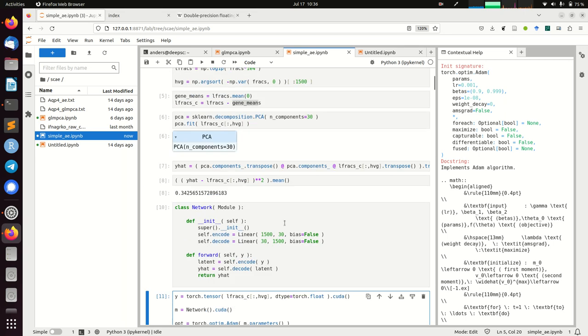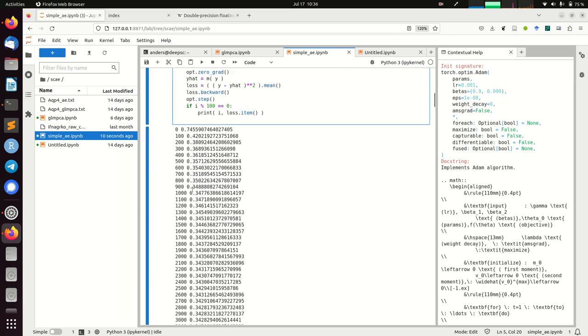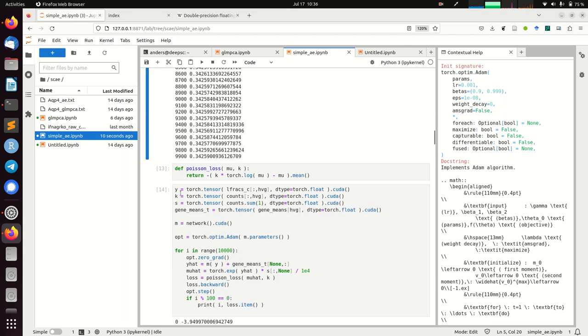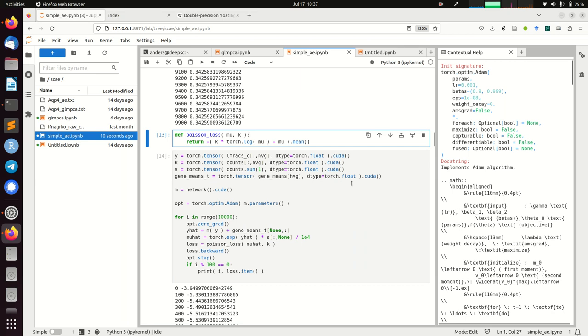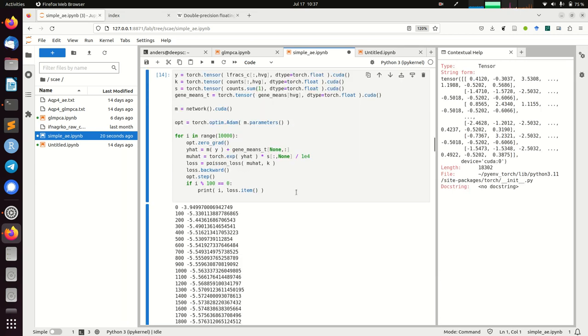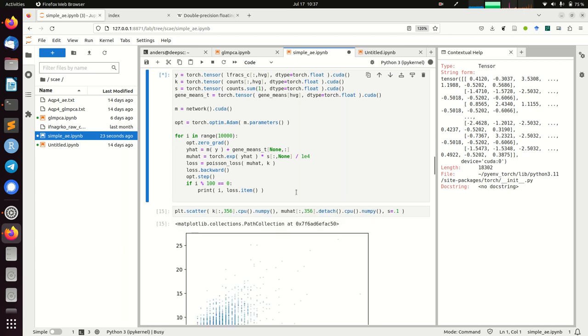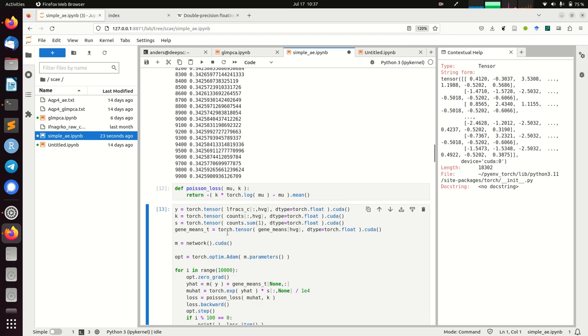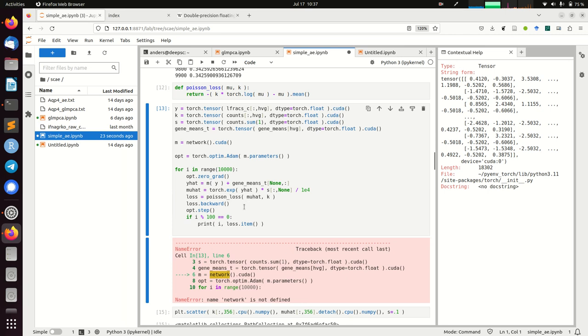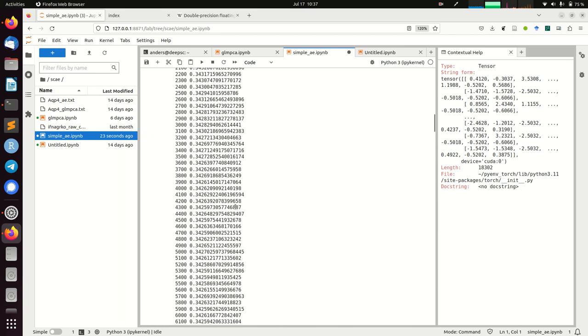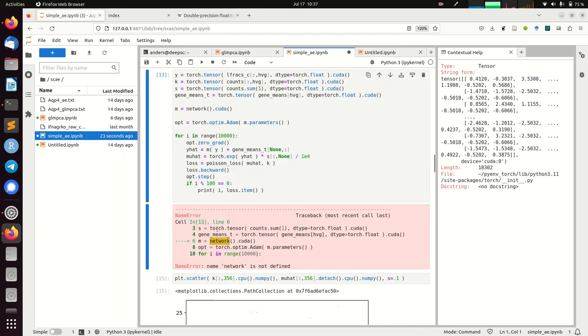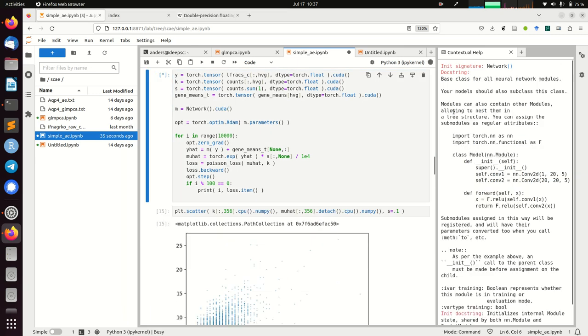Obviously, the original PCA was much faster because it does an eigendecomposition, for which there's a specific matrix method, and not a loop. But what we can do is simply replace the loss function, for example, with a Poisson loss. And if I run it now again with a Poisson loss, you see this doesn't work, because I replaced this N here with a capital N last time.